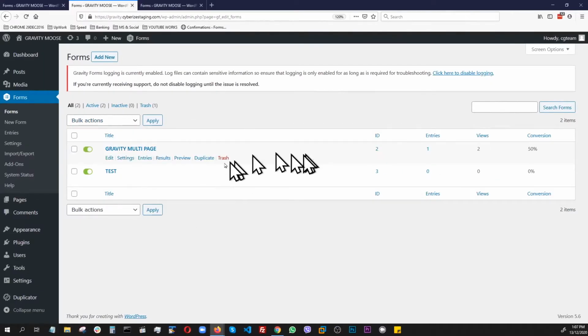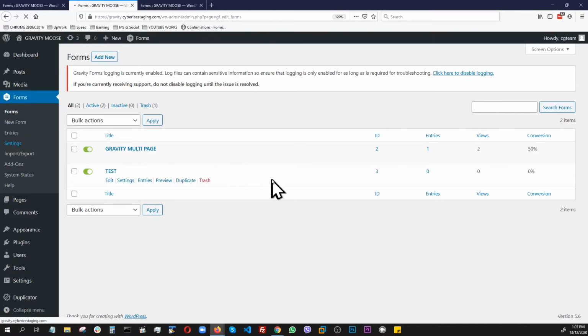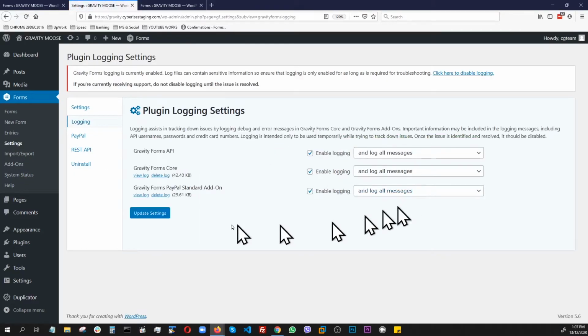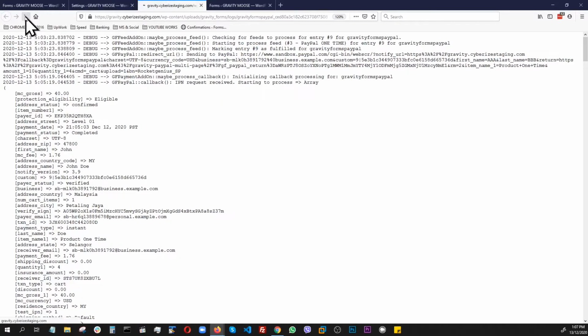Okay, we are at the back end, so at this point we need to go and check on the debug logs to make sure. Go under settings, logging, and this Gravity PayPal standard add-on. Always do a refresh so that the latest show up at the very bottom.